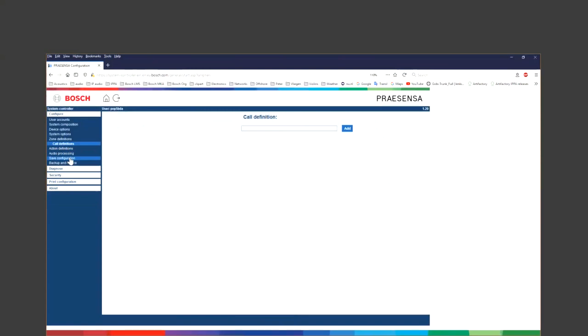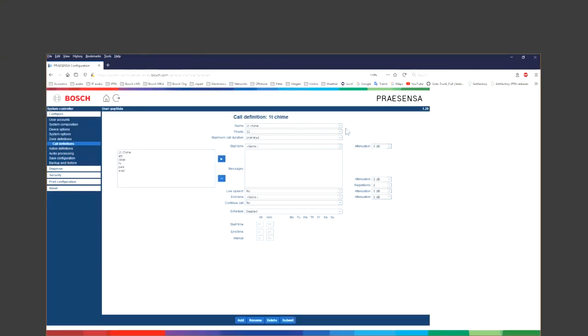There are no call definitions, so I will create a few. The first one is the call definition for a normal call, and I'll just call it the one-tone chime call definition. There it is. So what I'm going to use here, the priority is 100. This is all part of the preparations you do in advance. You know what priority this call should have. And I'm going to use a one-tone chime. Here's my one-tone chime. I just double click and it will jump into the window.